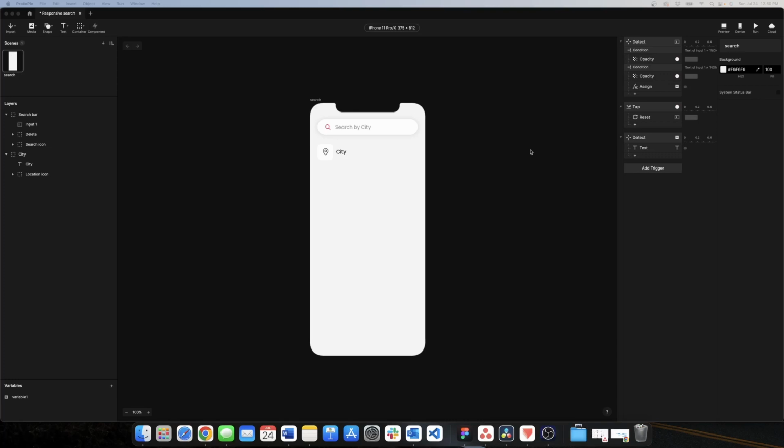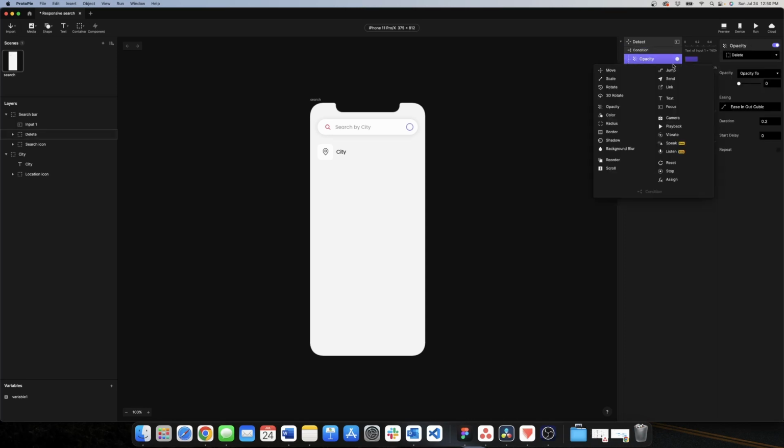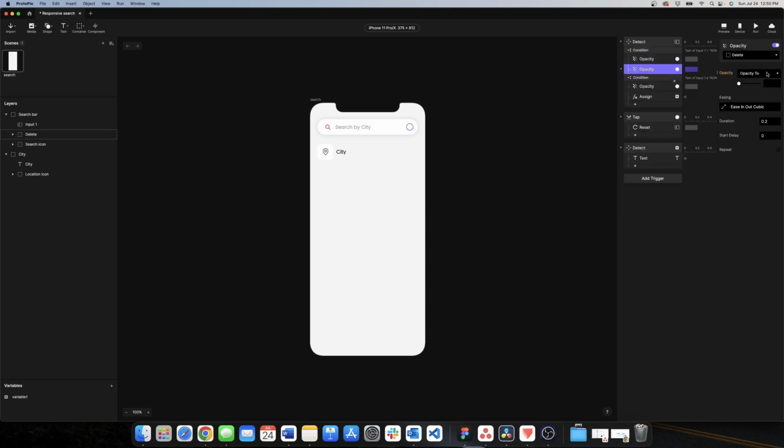Okay, and now we only want this search result to be visible when the user types something. So we need to add another trigger. But since we are going to be looking again at the text inside the input, we can reuse our detect trigger where we are looking at the text inside the input. We already have the conditions for when there is text and when there is no text, so we just need to add a new response here. When there is no text inside the input, we want the opacity of the city component, let's look for city here, to be 0.